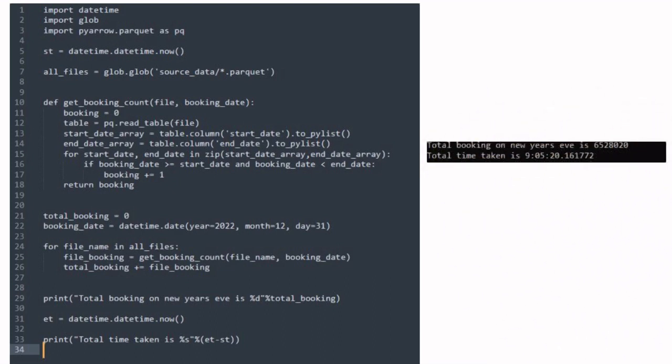After running the program, it prints that total booking on New Year's Eve is 652-8020 and total time taken is 9 hours 5 minutes and 20 seconds. This is a lot of time to process 117 gigabytes of data. Although this data is not small, in real-world applications we will find TBs of data, and this is nothing compared to that. Question is, can we do something to make it faster? Answer is yes.